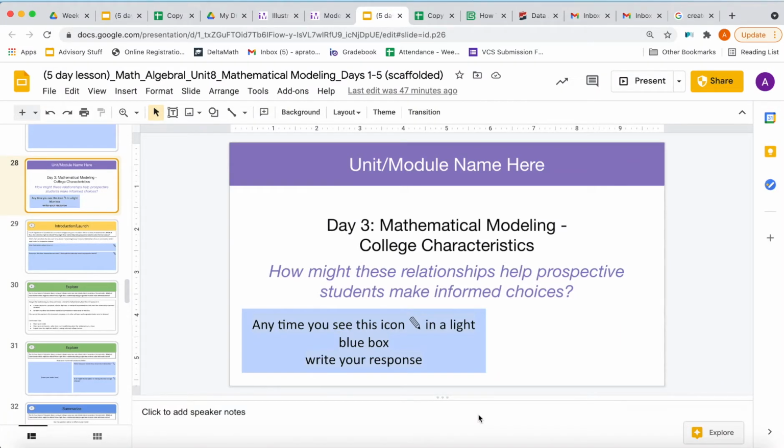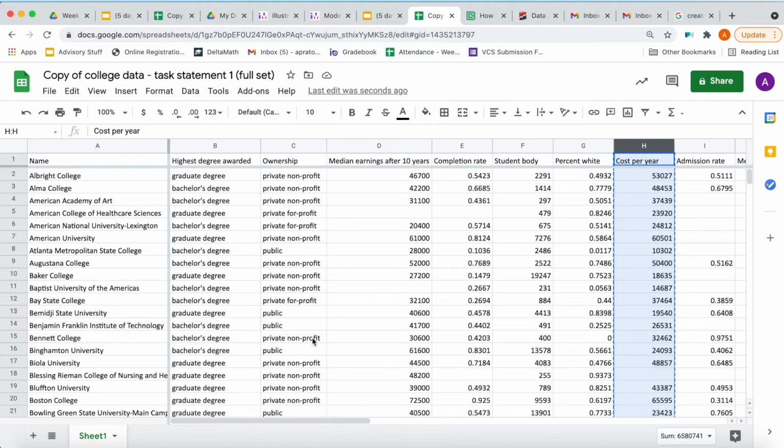In this video, I'm going to give you some additional tips and tricks you can use when working in Google Sheets for Day 3 Mathematical Modeling College Characteristics. So the first tip I have for you is to always just pull out the two things you're going to analyze. So decide ahead of time what relationship you want to look into and pull them out.